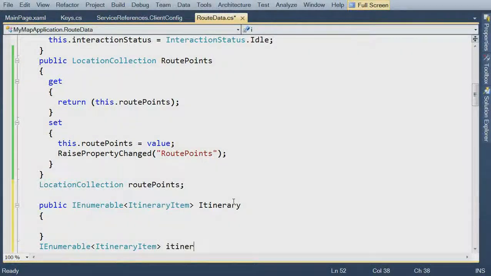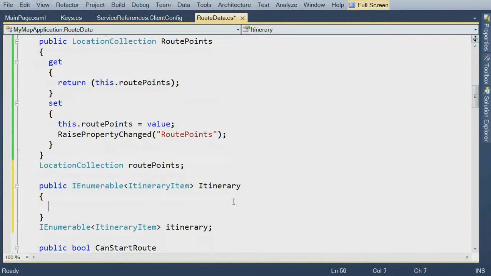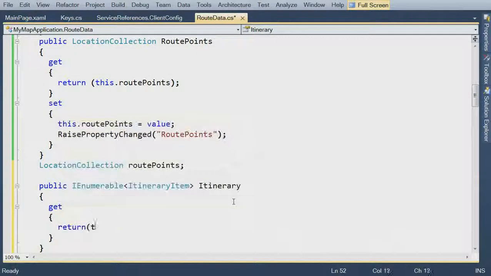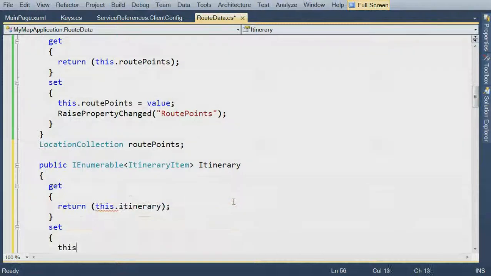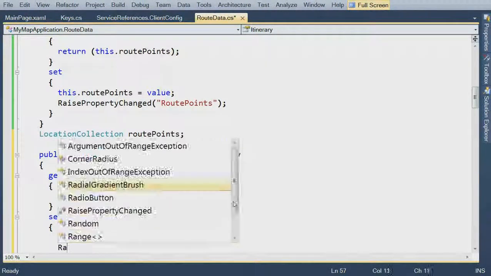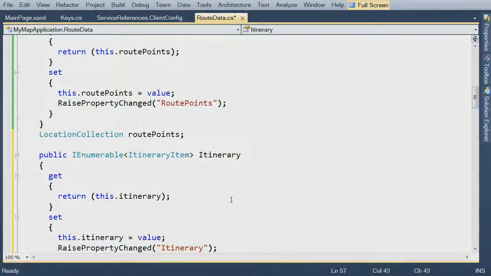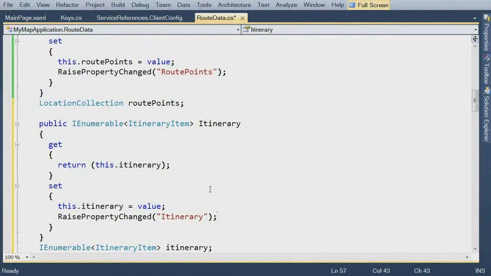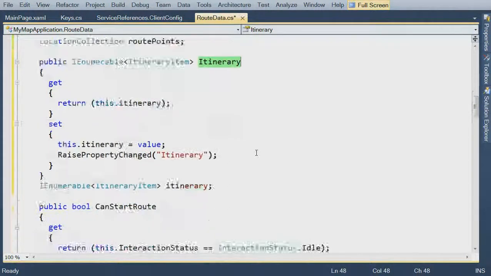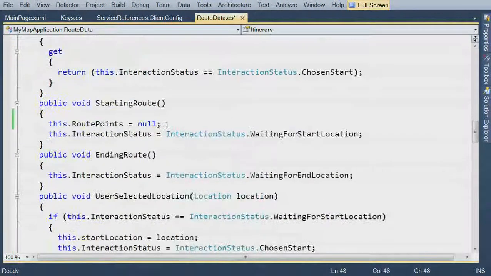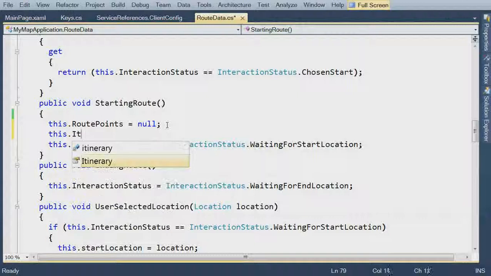Call this itinerary. And the get will return that, this dot itinerary. And the set will say this dot itinerary equals the value, and we will raise the property changed event on itinerary. Needed to spell that correctly. And so now we've got this notion of an itinerary. So I suppose when we first start a route, we want to say this dot itinerary equals null.